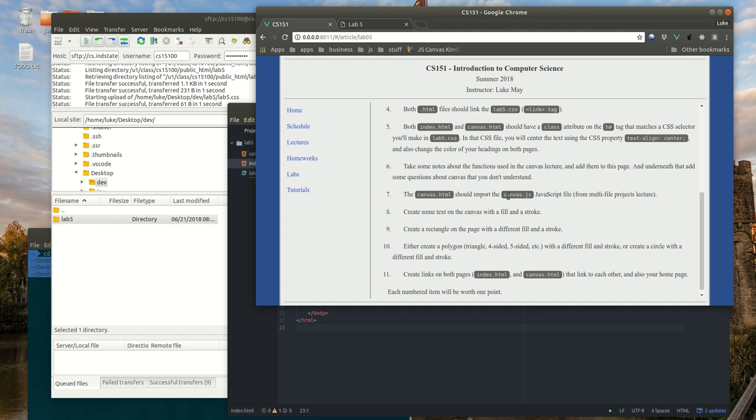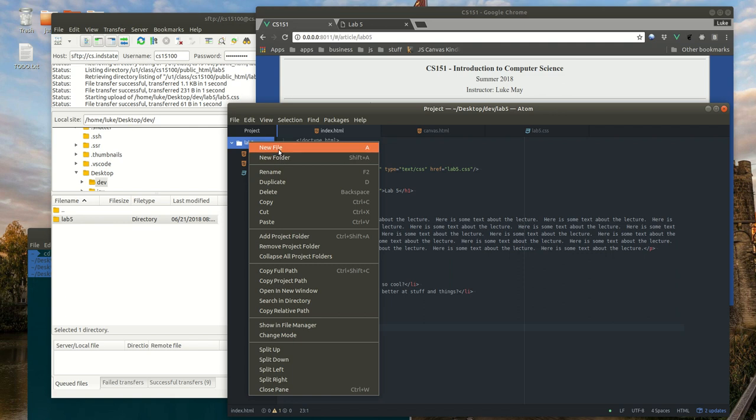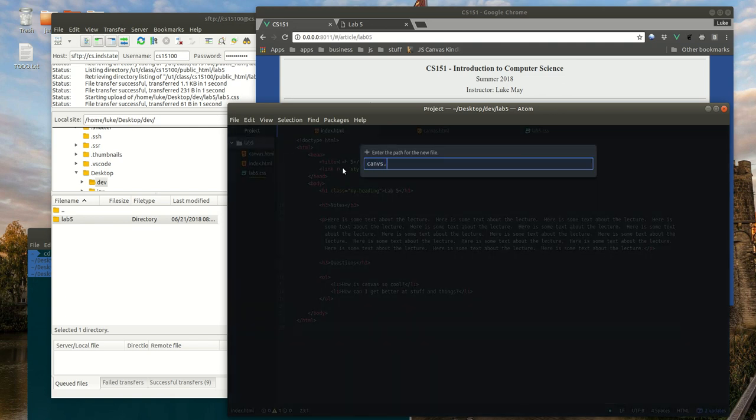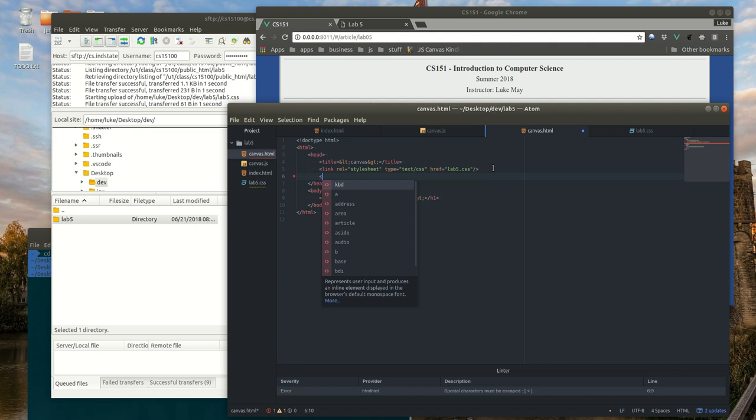Canvas HTML file should import canvas.js JavaScript file. Okay, so we're going to import the canvas.js. We need to create canvas.js. It's a new file. Canvas.js. Alright, and then in Canvas HTML, in the head tag, we're importing a library here. So we're gonna put the script tag in the head tag.